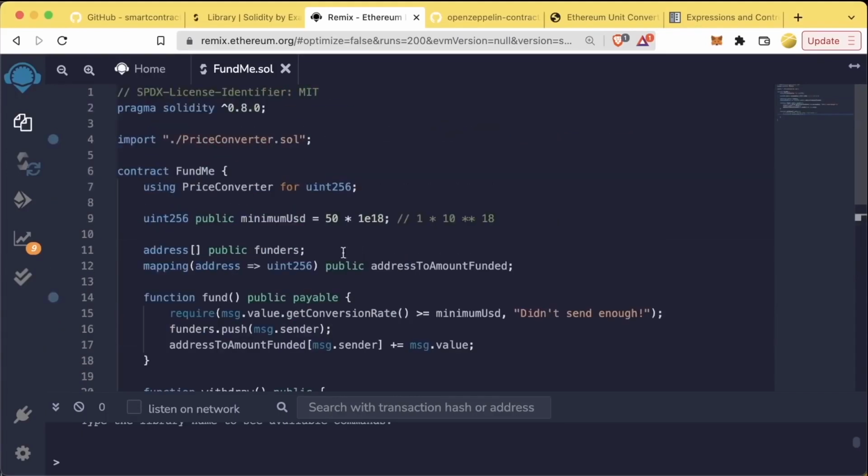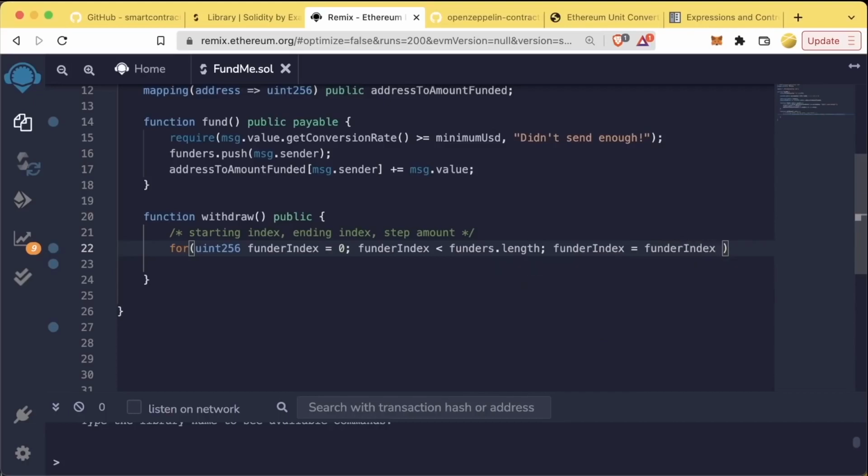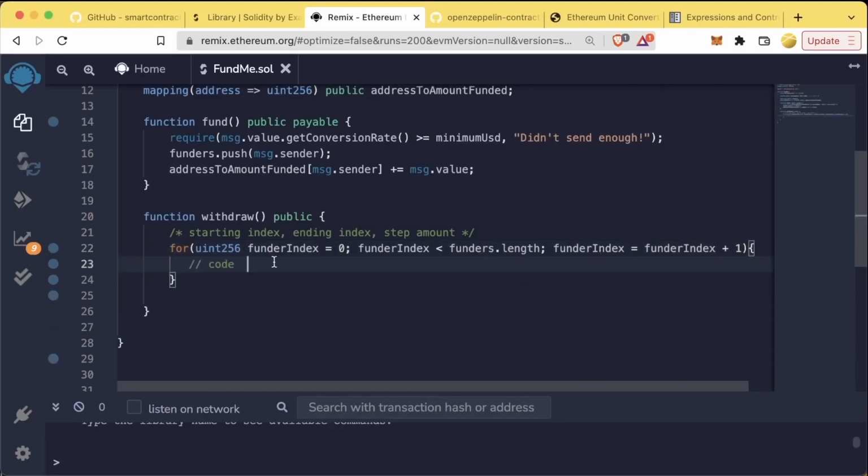And we're going to end with the length of our funders array, since we want to loop through all of the funders. So we're going to say funder index needs to be less than funders.length. So our ending index is going to be whenever funder index is no longer less than funders.length. And then finally, we're going to say funder index equals funder index plus 1, which means that every time the code inside of this loop finishes, we're going to increase funder index by 1. That's how we go from 0 to 1 to 2 to 3 to 4 to 5, etc.